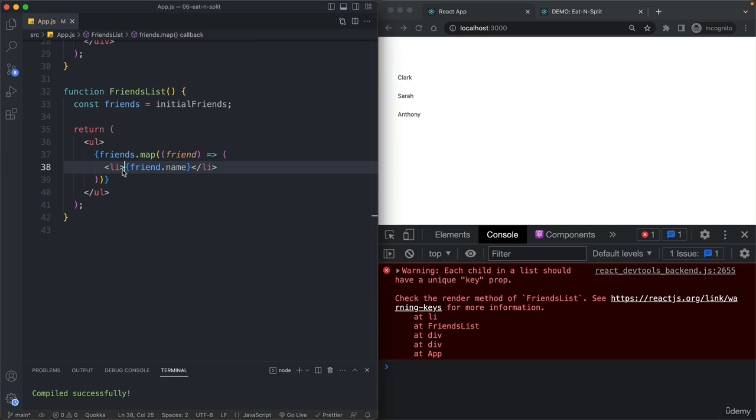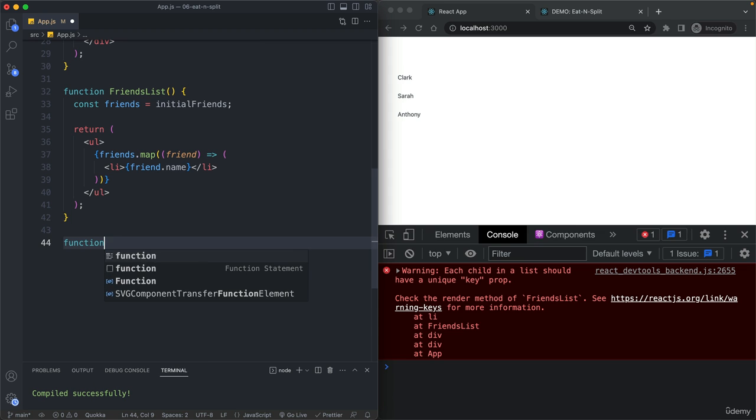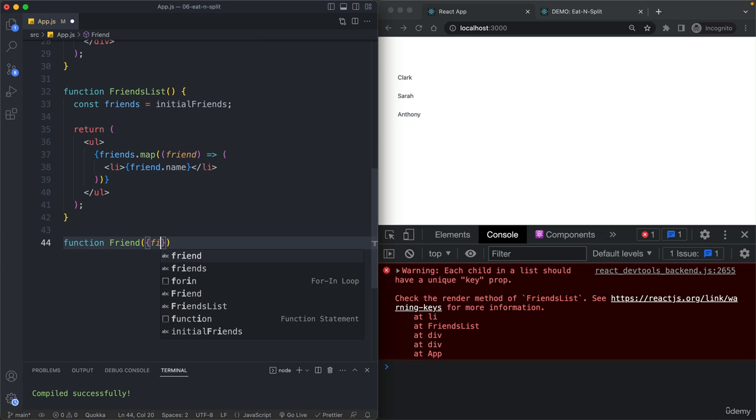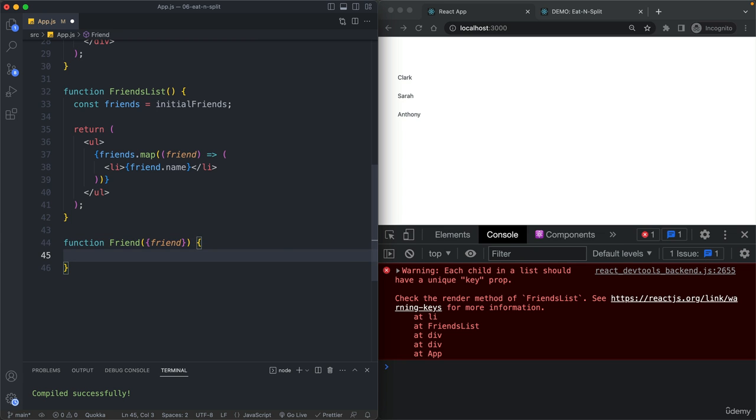Now, we could, of course, write the JSX right here inside this loop, but since we will have a lot of code for each of the friends, we should actually move that into a separate component. And so let's do that and simply call it friend. Well, not like this. And so this friend should then probably receive the current friend object, right? And so therefore we accept that here as a prop.